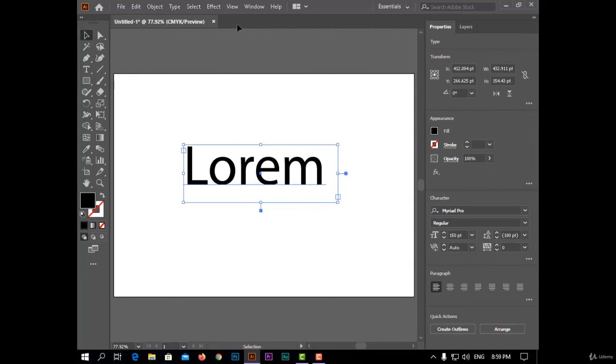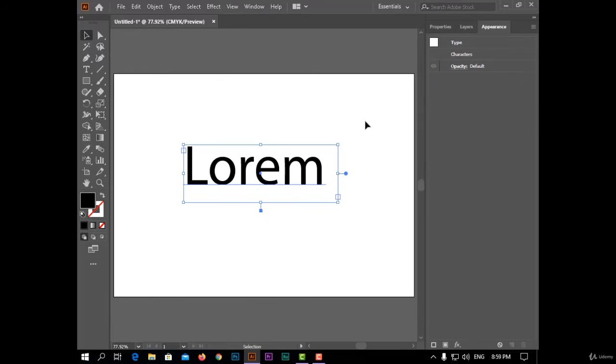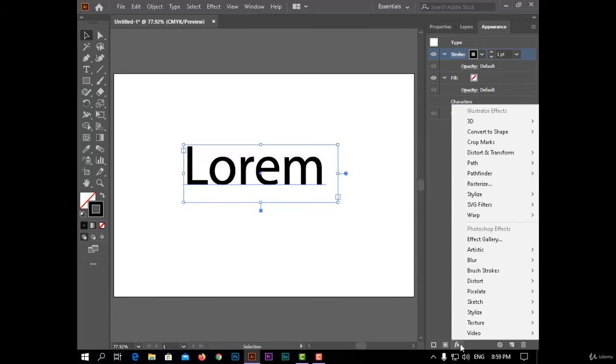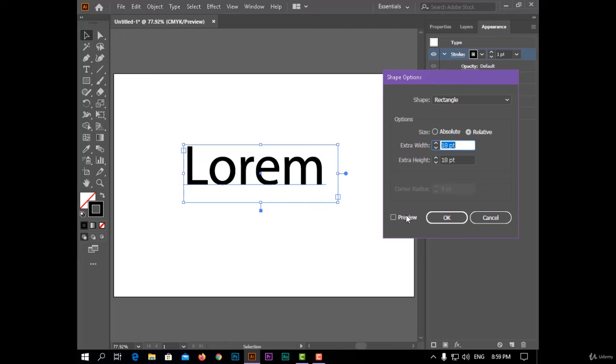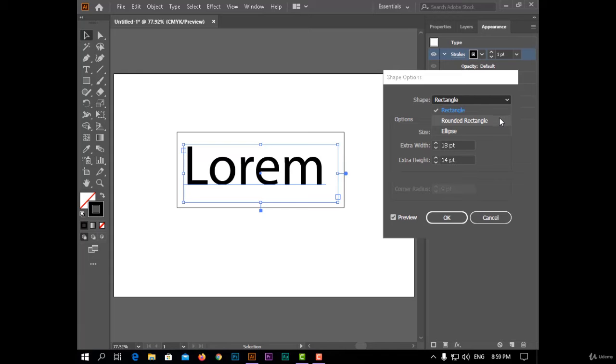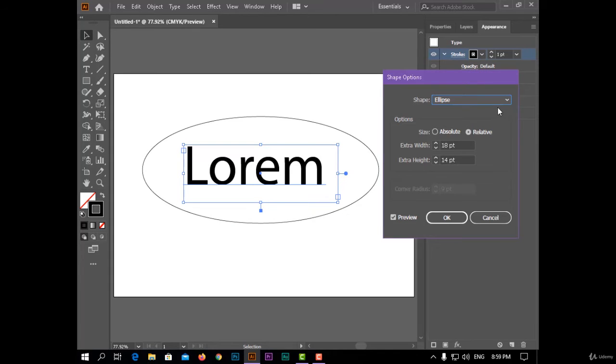To use this effect, you should first open the appearance window like this and click on add new stroke. Now open the effect menu from here, choose convert to shape and rectangle, and click on preview. Now I have a rectangle in the stroke like this. I can increase the width and the height, and also I can convert it to a rounded rectangle or ellipse.